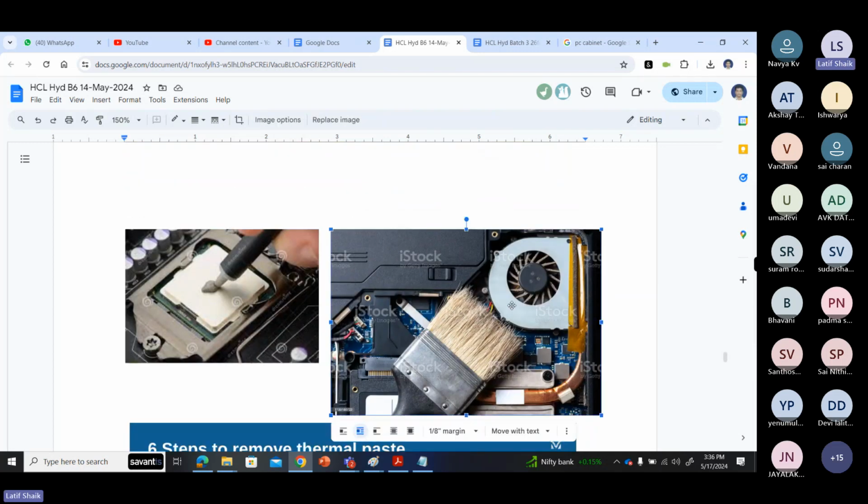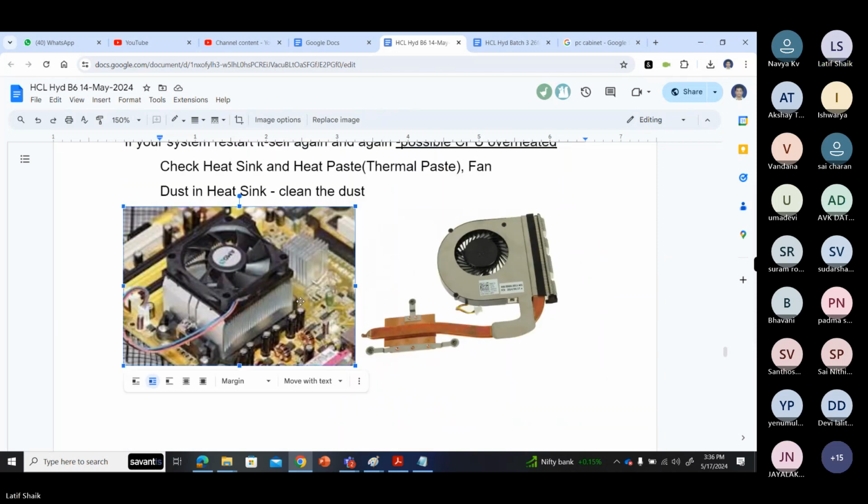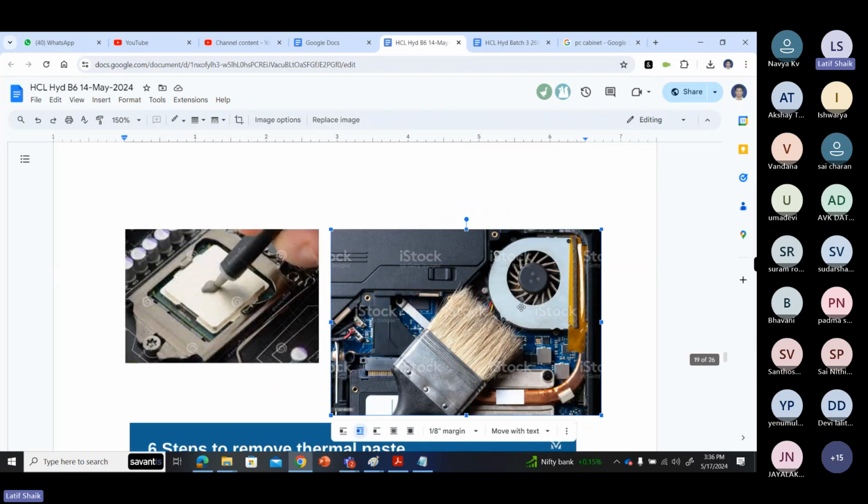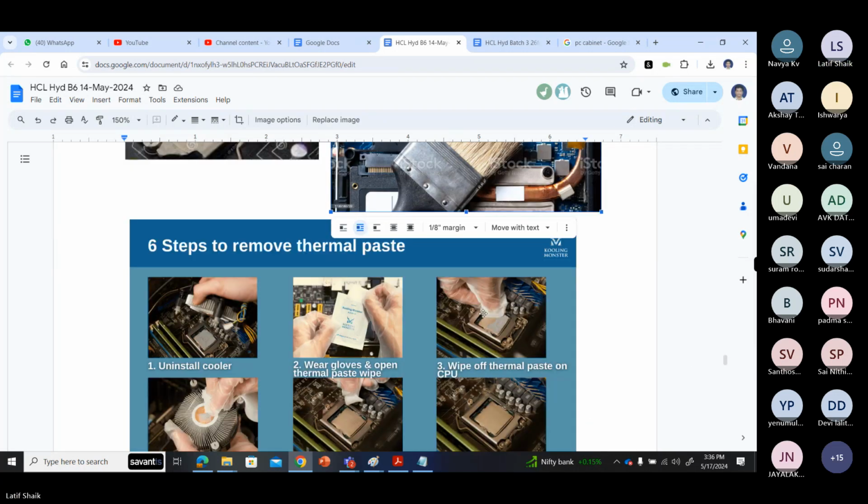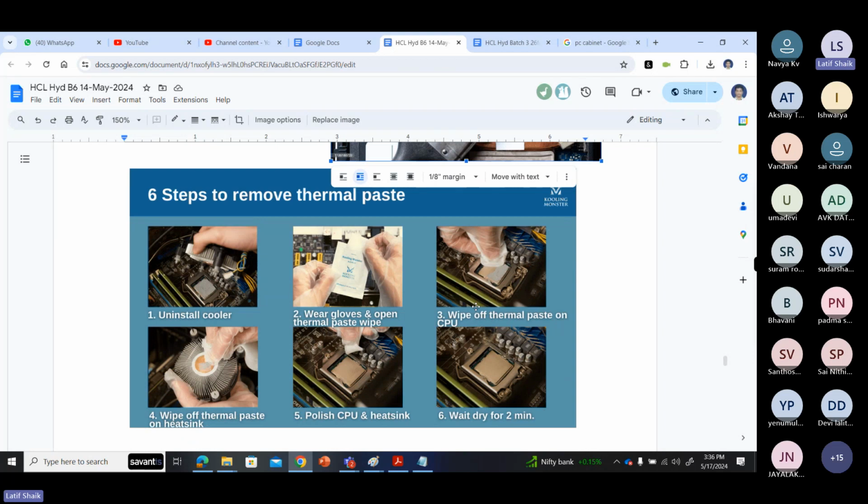So it is compulsory to clean your system, whether it is a desktop or a laptop. If there is any dust on your heat sink or fans, clean it with simple brushing or hand blowers. Here it is six. That is a different point.